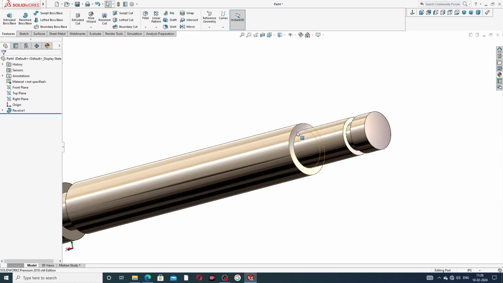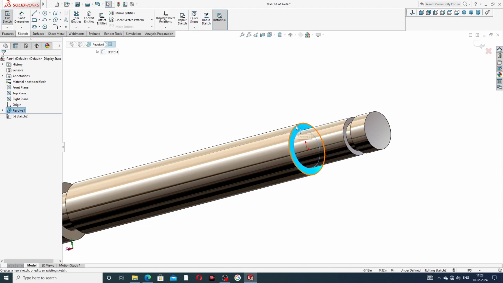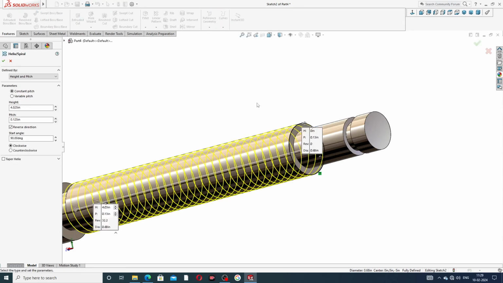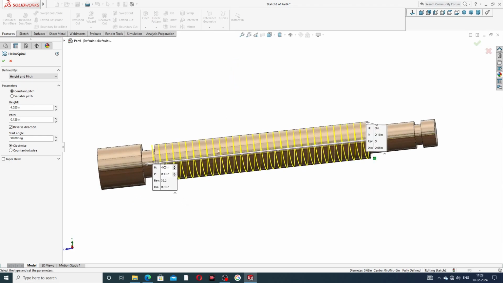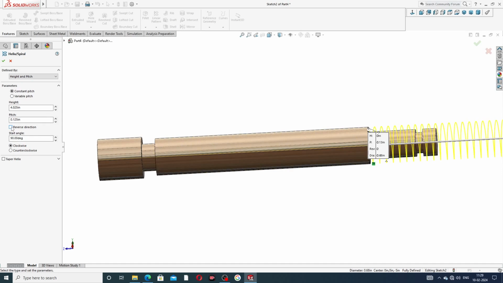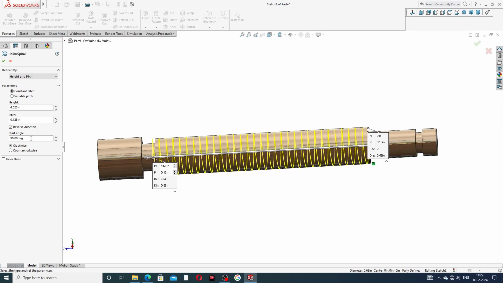Okay, and the thread is applied here. Select this face sketch, select the upper line and Convert Entities. Okay, and going to Curves, this is Helix and Spiral. Okay, and Helix and Spiral is perfect, and going to this, Height and Pitch is selected here. Okay, and Constant Pitch is perfect, and height is 4.025 inch, and pitch is 0.125 inch, and direction is reverse because reverse direction is better, and start angle is 90 degrees and clockwise. All is perfect and okay.